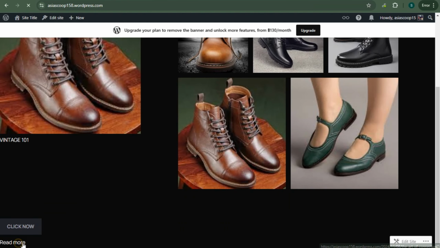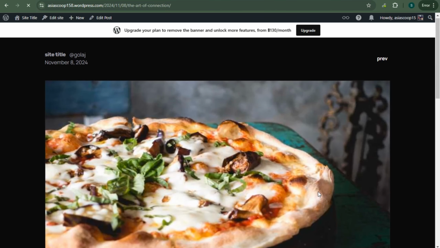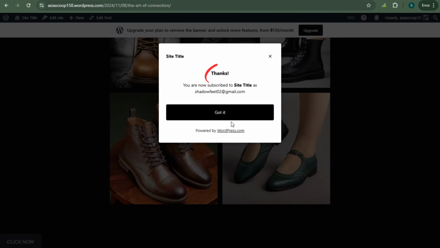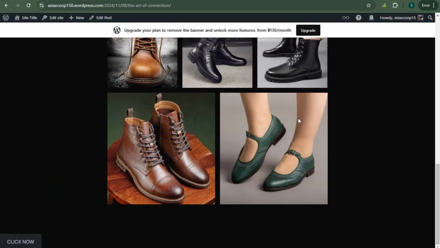And this is the sample. As you can see, if the customer or client clicks this Click Now button below, then they will subscribe automatically. So as you can see, this is the result, this one will pop up. Basically, that's how easy it is to create a portfolio website using WordPress.